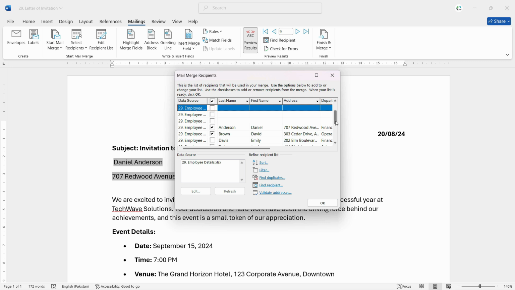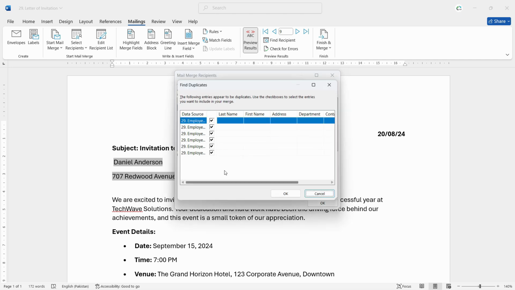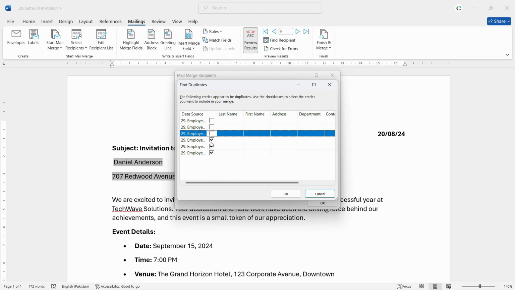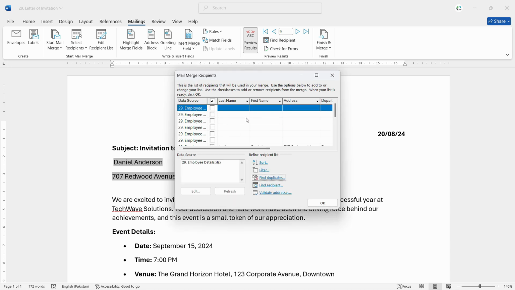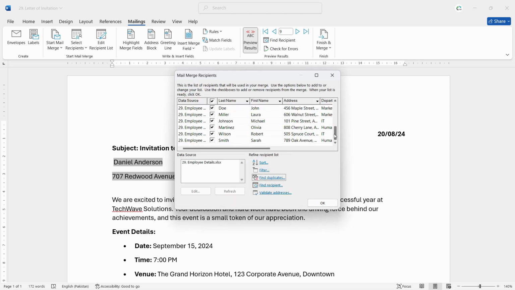What we can also do is, if we are doubtful that we have the database entered multiple times for the same employee and we don't want to send the invitation twice. So as you can see, we have checked all to see how find duplicates works. If we click on find duplicates, whatever is found as duplicate, it will highlight all of these, and then you can simply filter out from here that I don't want to send them the invitation like this.